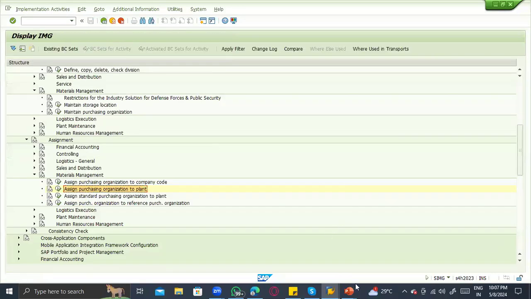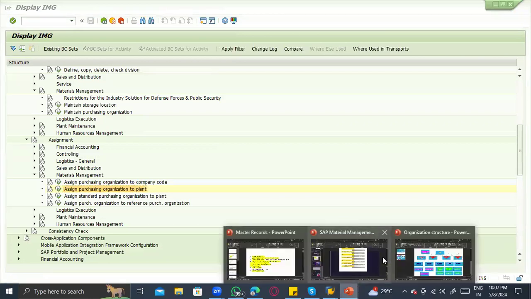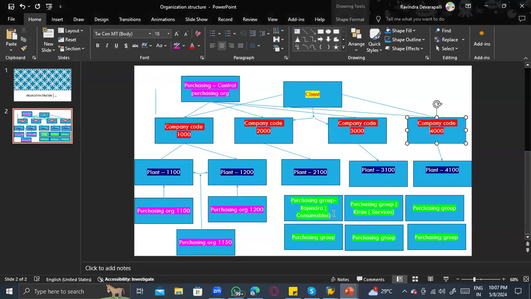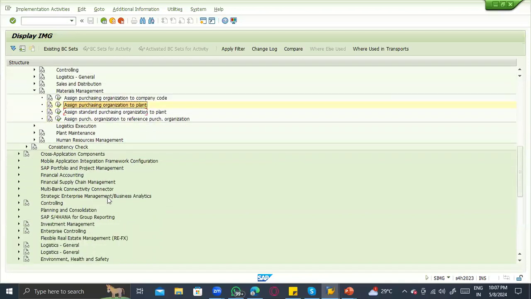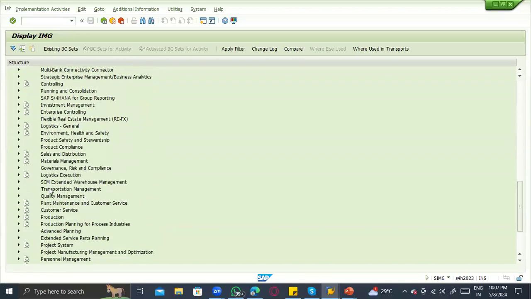Clear? Now this purchasing group is the individual purchasing group. So I'm not assigning it to anyone, so it is not connected to anything. This purchasing group will not be linked to any of our organization elements. So we can use our purchasing group anywhere, in any company code.